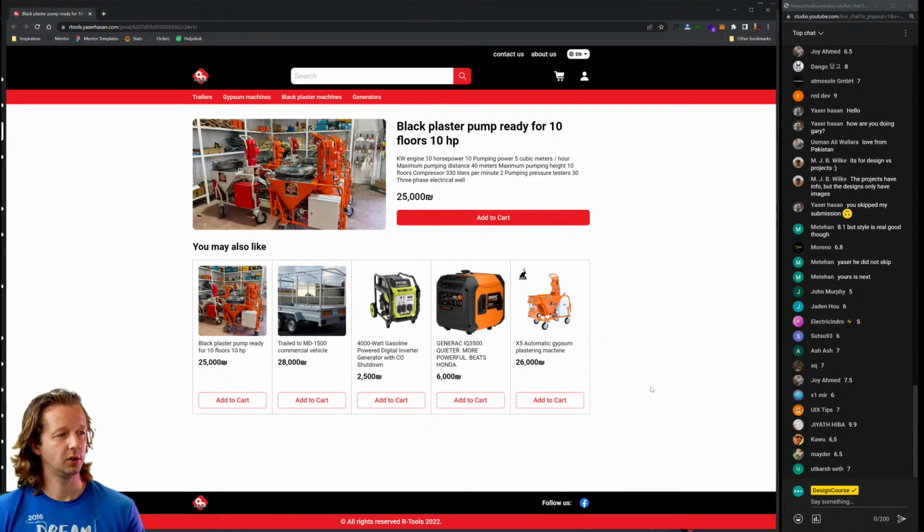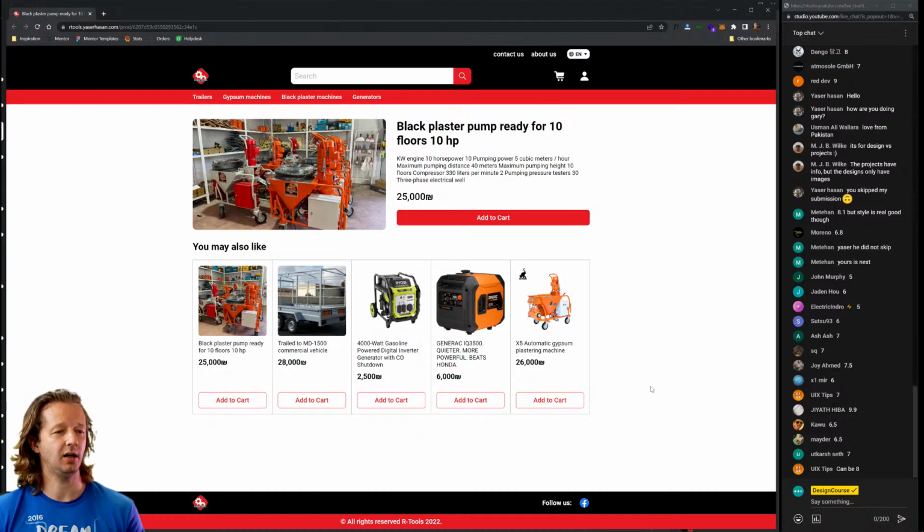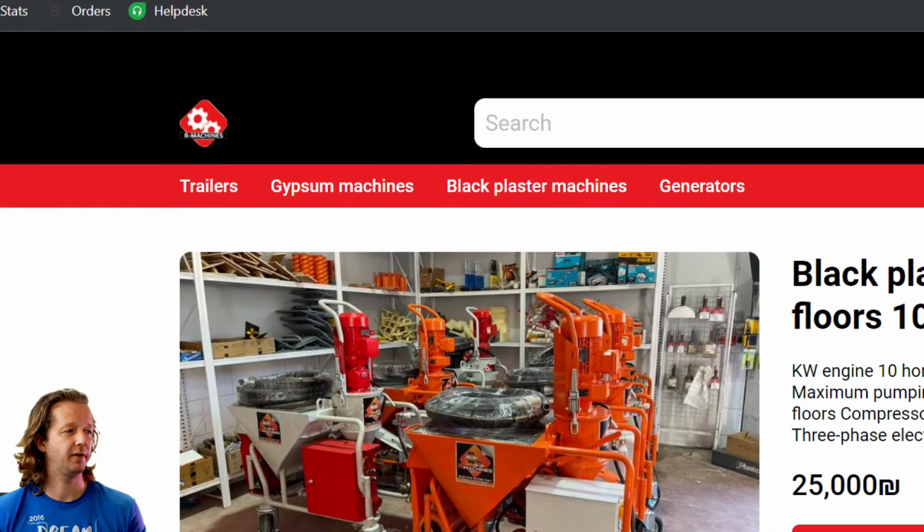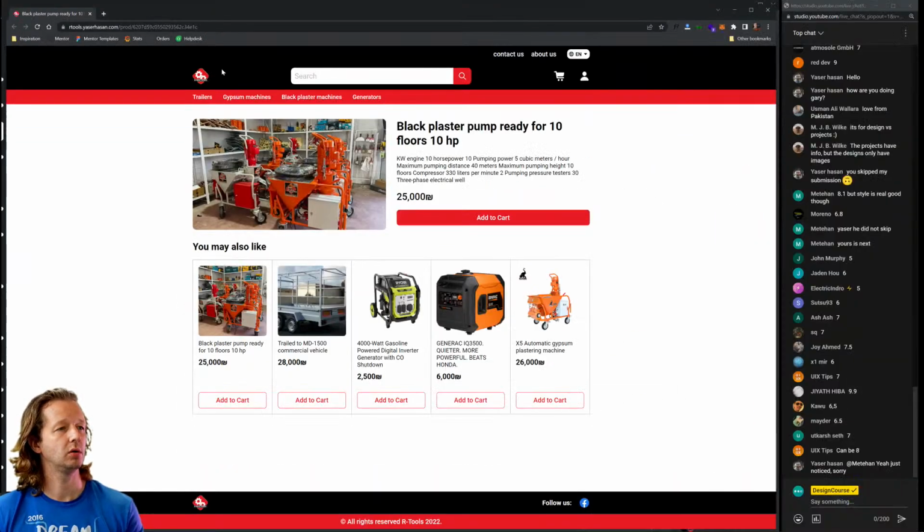Okay, so what I see here initially is a lot of high contrast. I've seen this design before. I forget where. Or I've seen that logo, I think. First of all, the logo is way too small. That should be filling up that black area a lot more.